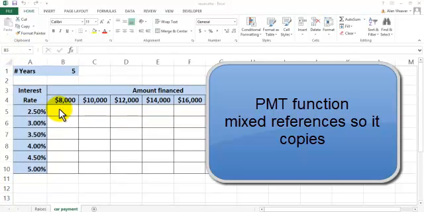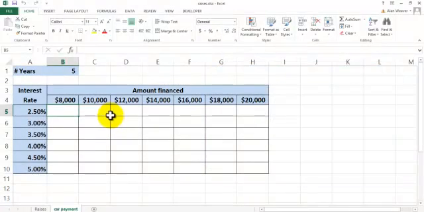This Excel spreadsheet is going to be doing mixed references. We're going to be financing something over 5 years, with different amounts and interest rates. We only have to do the formula once, and by doing mixed references, everything will work fine. We are going to be working with a payment function to do this.